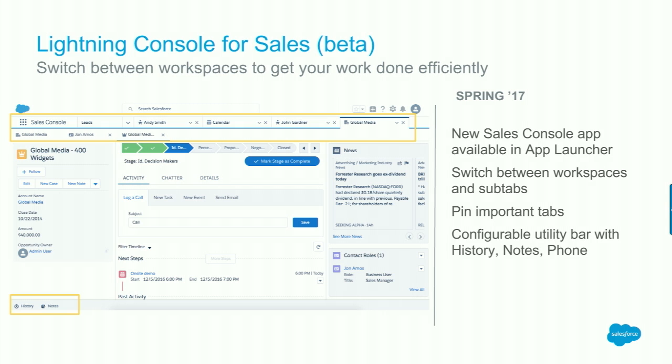So if you know any of your users who are doing a lot of right clicks to open a lot of browser tabs today, and they're struggling to figure out which one is which, this is a much more effective way to multitask and keep everything in context. And they can pin any important tabs that they have.